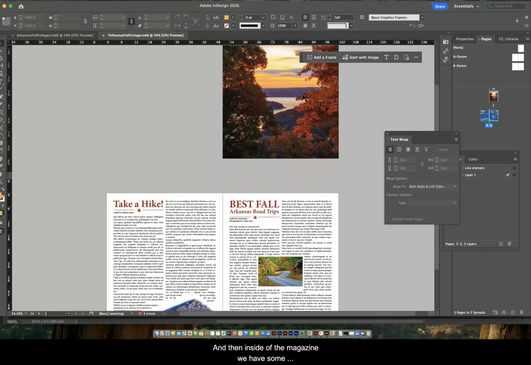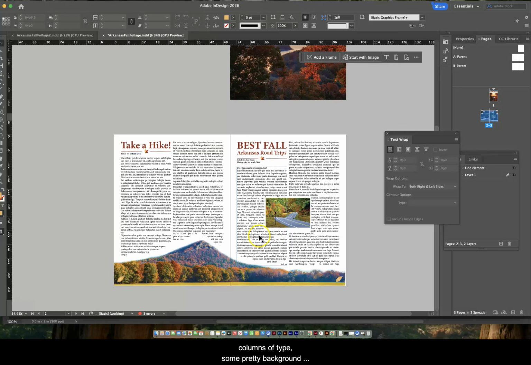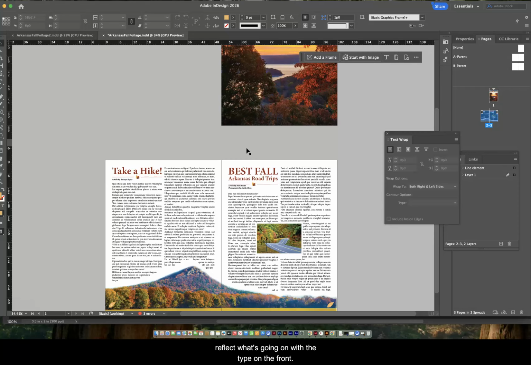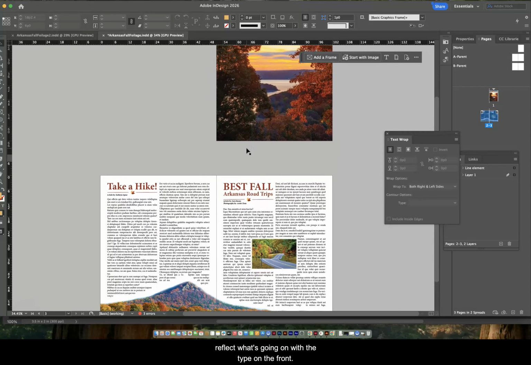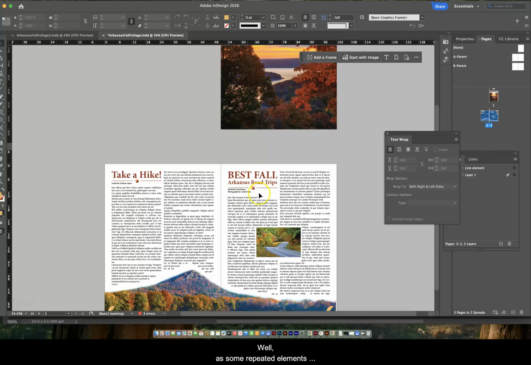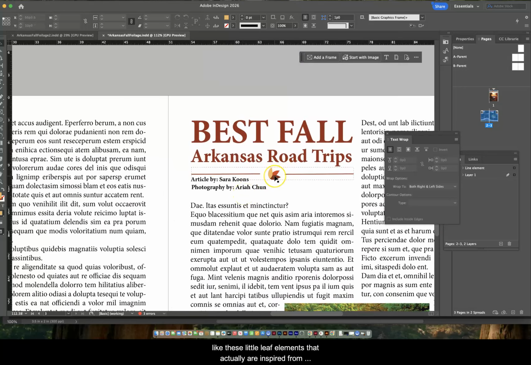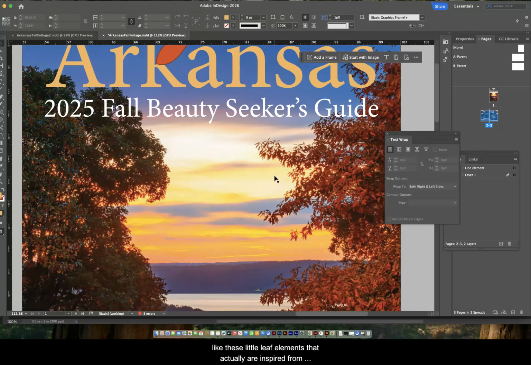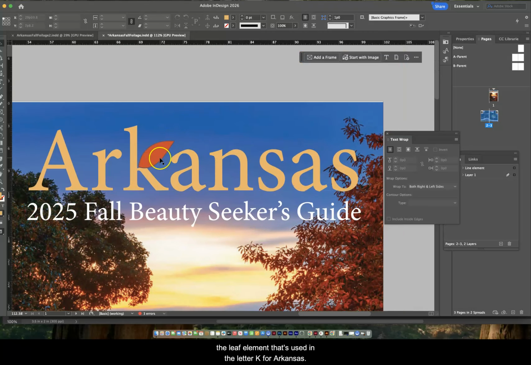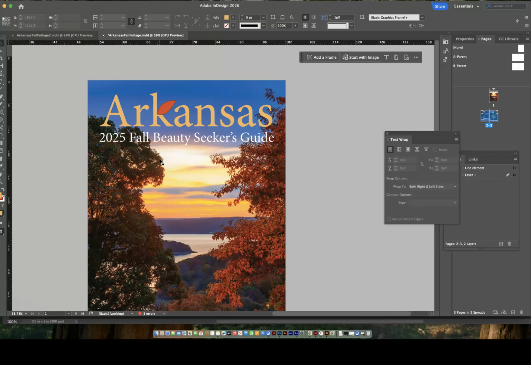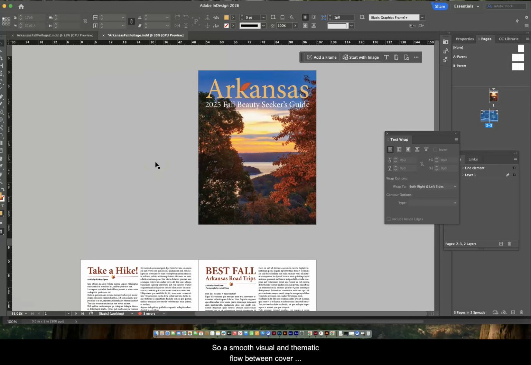And then inside of the magazine, we have some columns of type, some pretty background images, and some type elements that reflect what's going on with the type on the front, as well as some repeated elements like these little leaf elements that actually are inspired from the leaf element that's used in the letter K for Arkansas. So a smooth visual and thematic flow between the cover of a piece and its interior requires some kind of visible connection between the two.